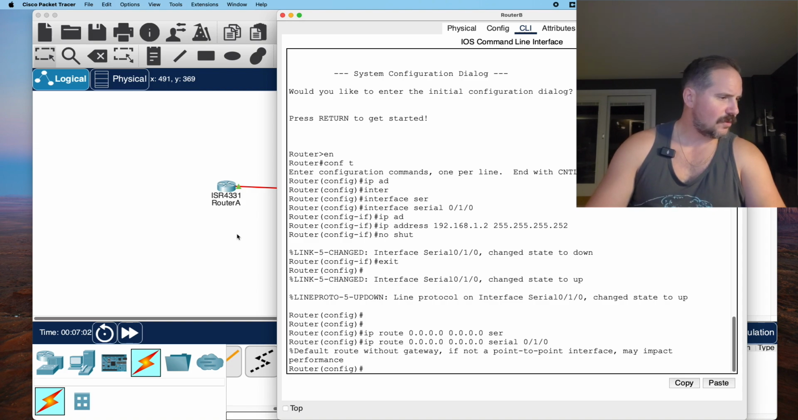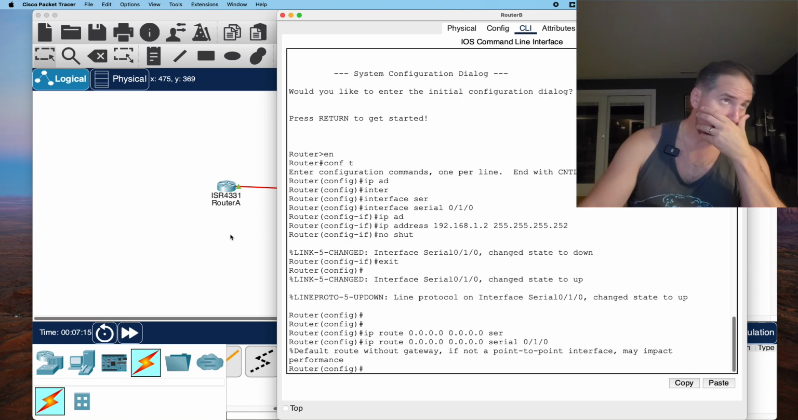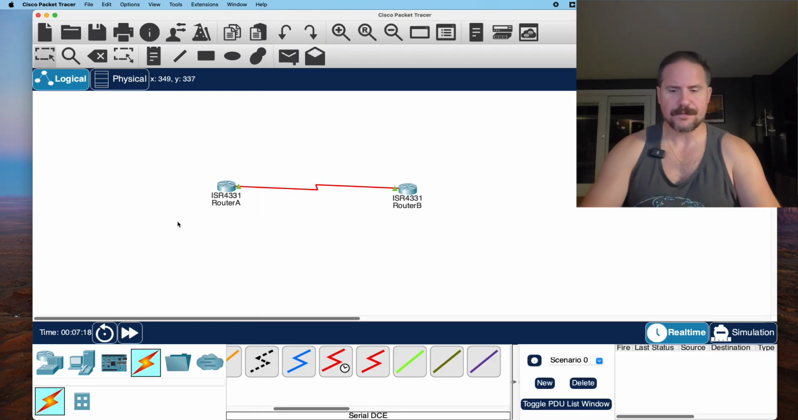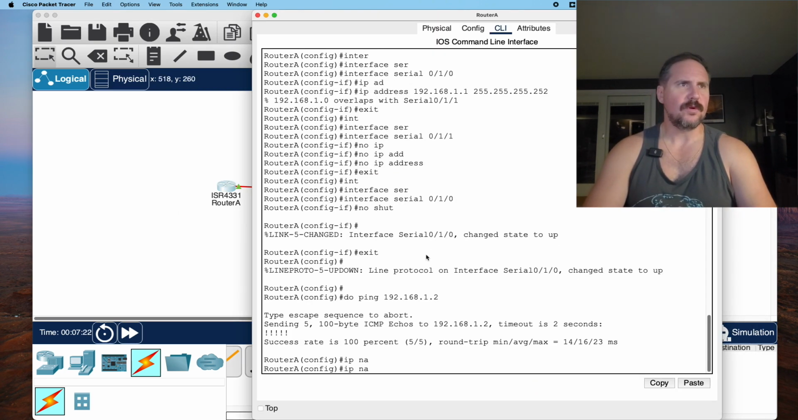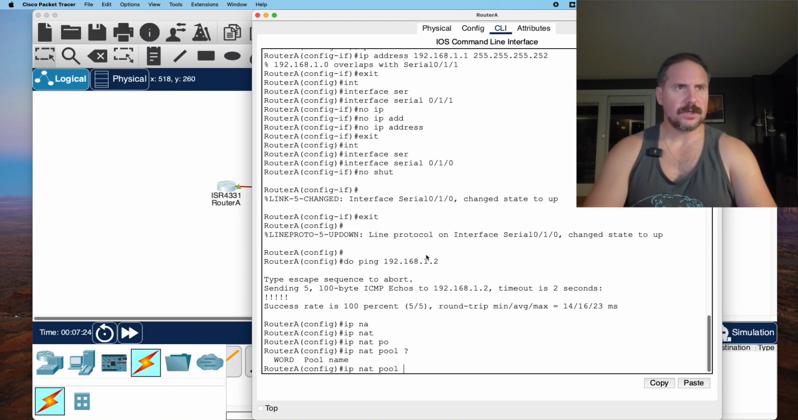Create a NAT pool of 10.1.1 address only, and overload this pool address. All right, so let's do that. IP NAT pool, show IP NAT pool.